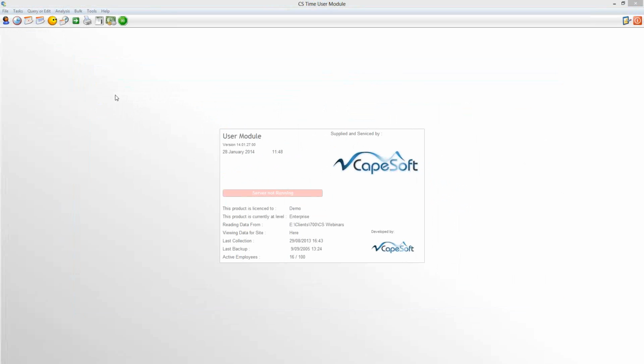Obviously, there's a lot more features, job costing and access control. You can set up all that stuff. You can go into quite a bit of depth there in terms of that information. But that's a general overview of CS Time and what it can do, just so that you can get an idea of that.